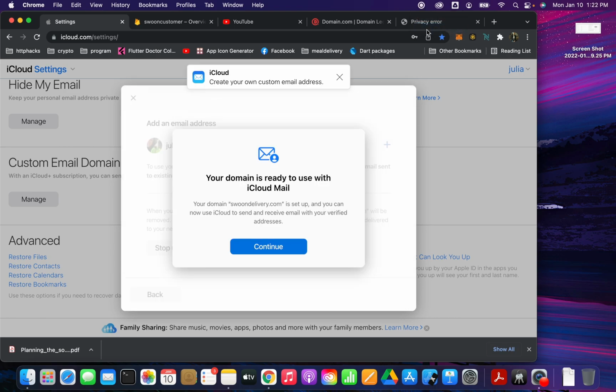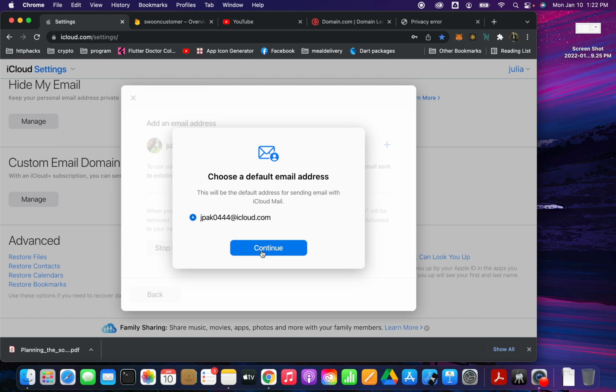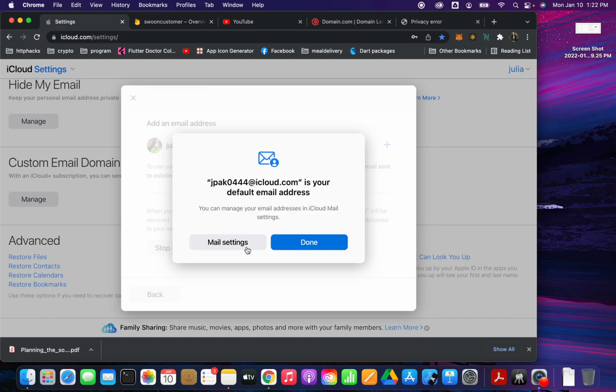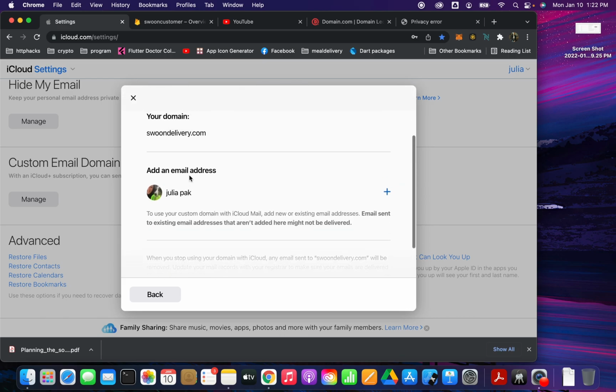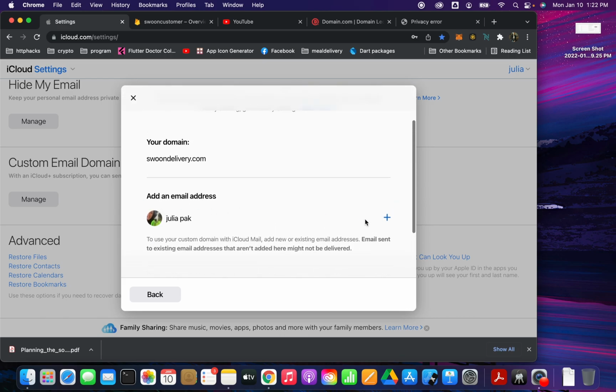Okay, it looks like my iCloud mail is set up. Everything looks good. So I went back there, and I'm going to continue. My default email address is set to jpack0444. You could change this later through settings. So there, yeah, there's that. I'm done. And then when I go back, add an email address.